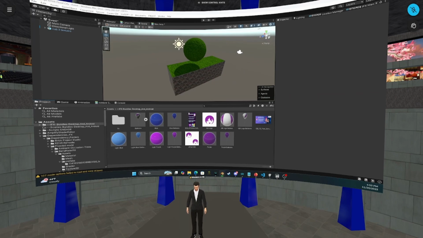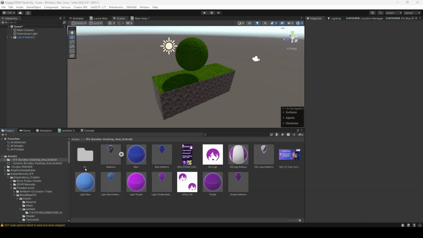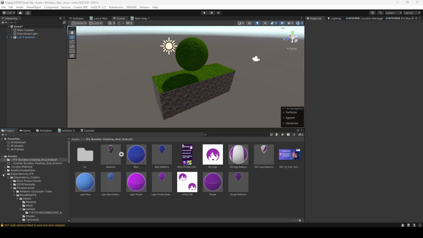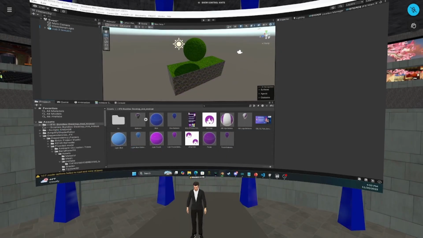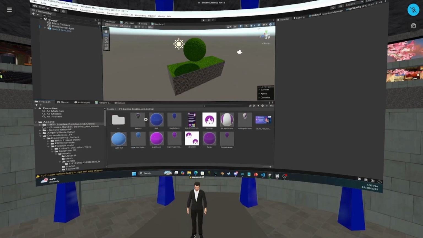Down at the bottom, it says 107 node options failed to load and were skipped. What does that mean? That just means that there are some materials in this whole project, because it's looking at everything in here, that it's not wanting to load, because I'm not using a good amount of materials within this whole space. So it's just a general warning. Yeah, it gives a lot of warnings. I usually clear them because some of them are useless.